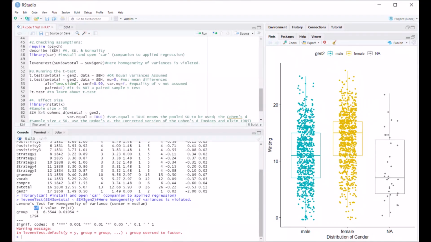We have only two groups, so the degrees of freedom will be one. We've got an F value, which is pretty large here, 6.5544. As a result, the p-value associated with the F-test is small, 0.01. This indicates that the homogeneity of variances is probably violated, because it's smaller than 0.05.